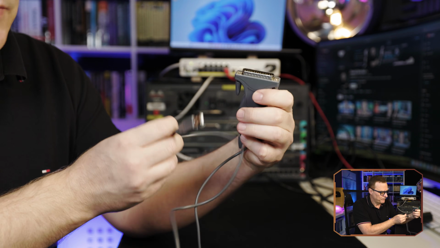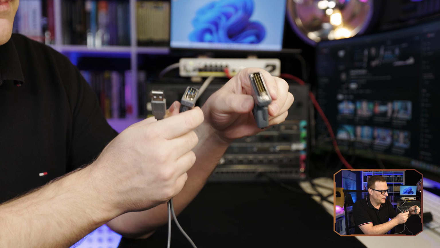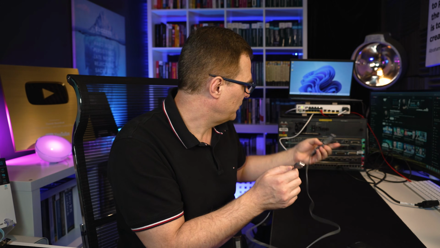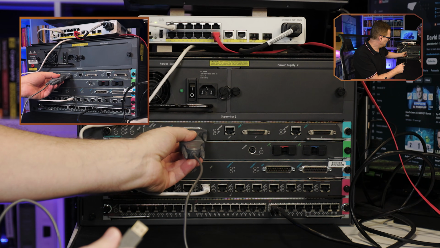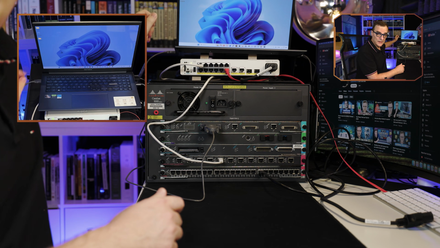To configure the switch, we need a console port. So what I've got here is USB to DB9 male, DB9 female to DB25 male. So I'll be using this to configure the switch. So I'll plug this into the console port of the switch and plug this into the laptop up here.